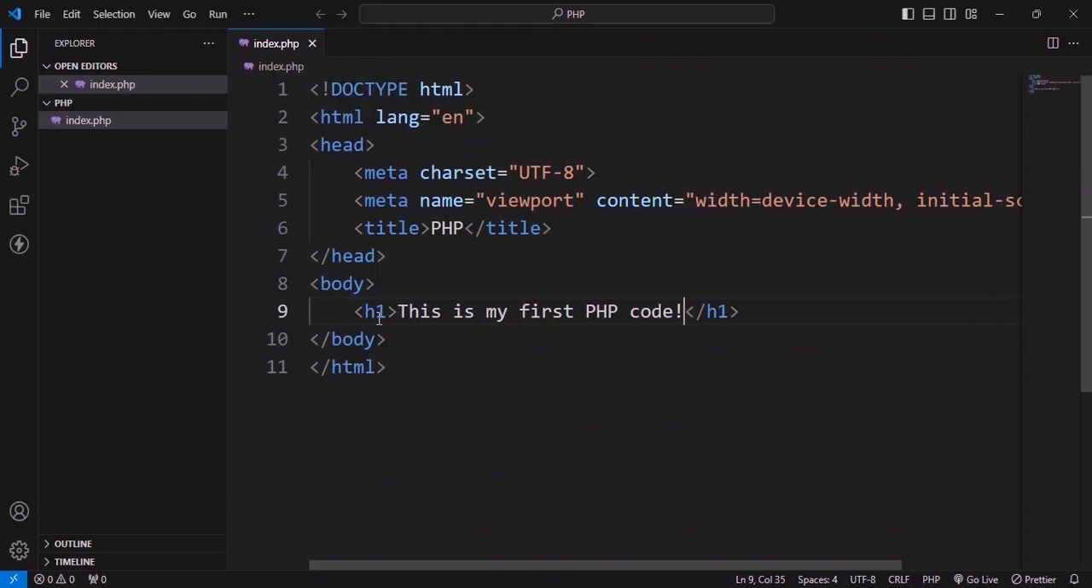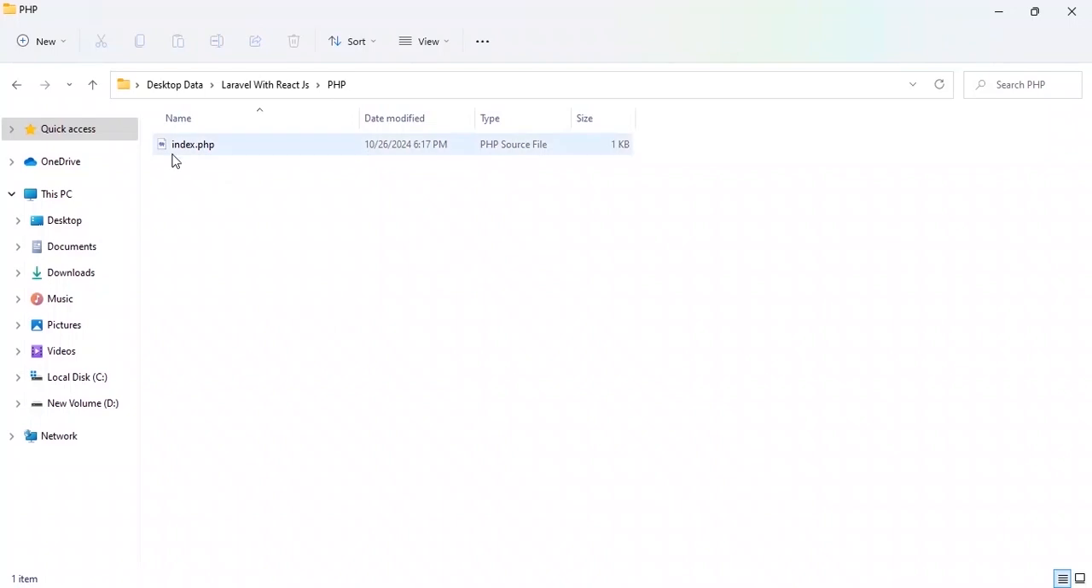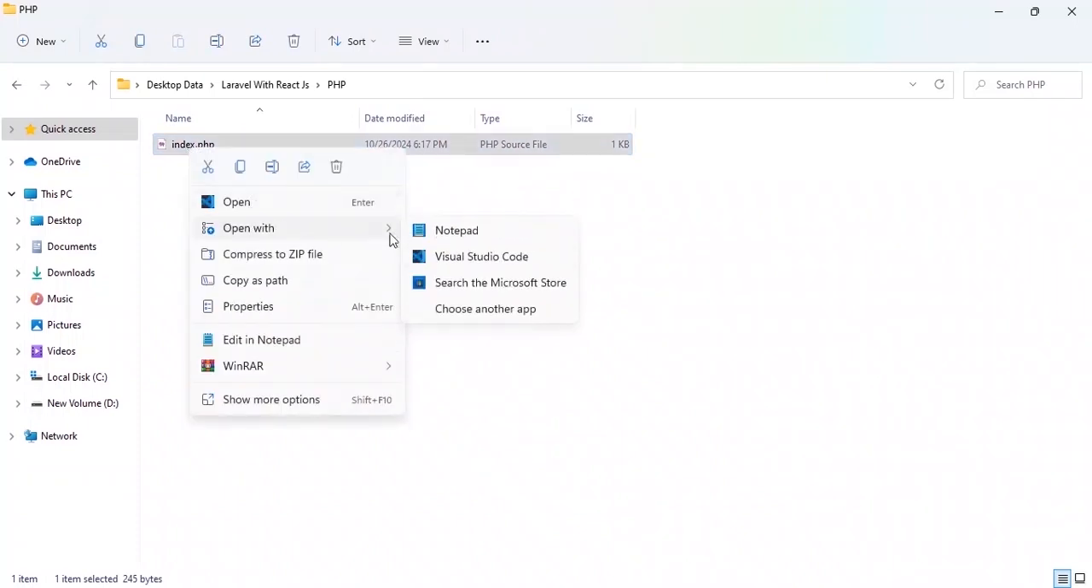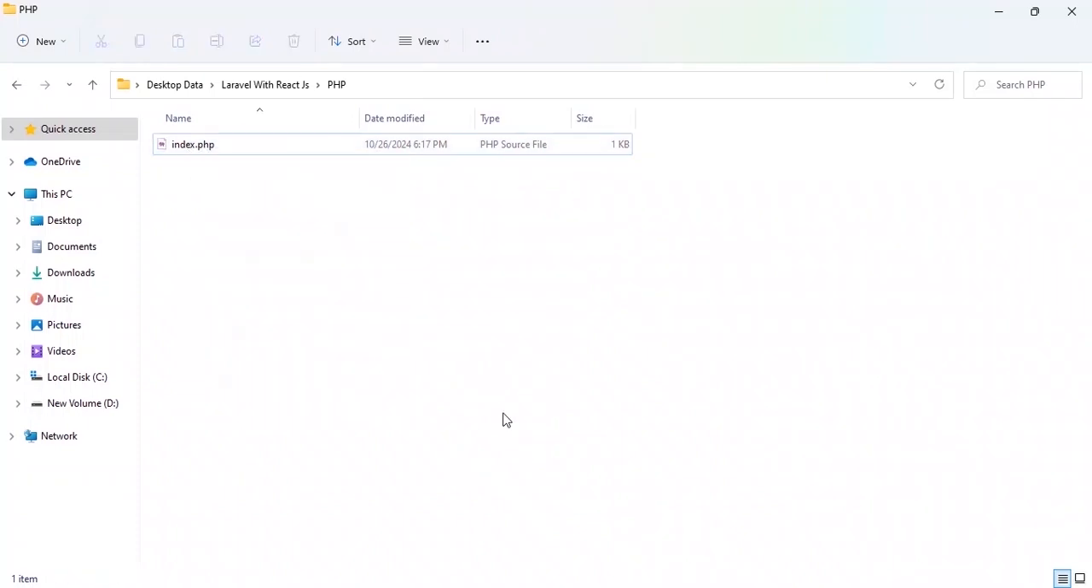But how can we do this? In HTML, we can double click on the index.html file. But here we cannot click on this, and we cannot open this file in the browser. Why? Because PHP is a server-side programming language. We have to create a server for running this file.